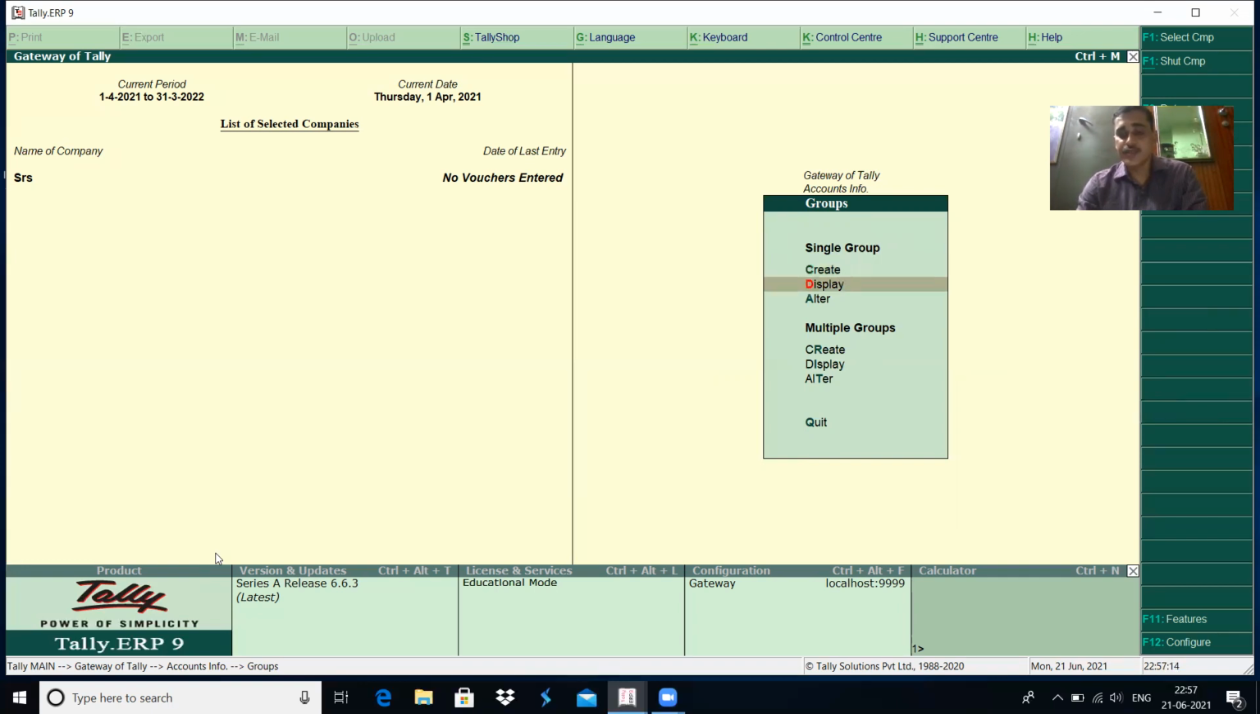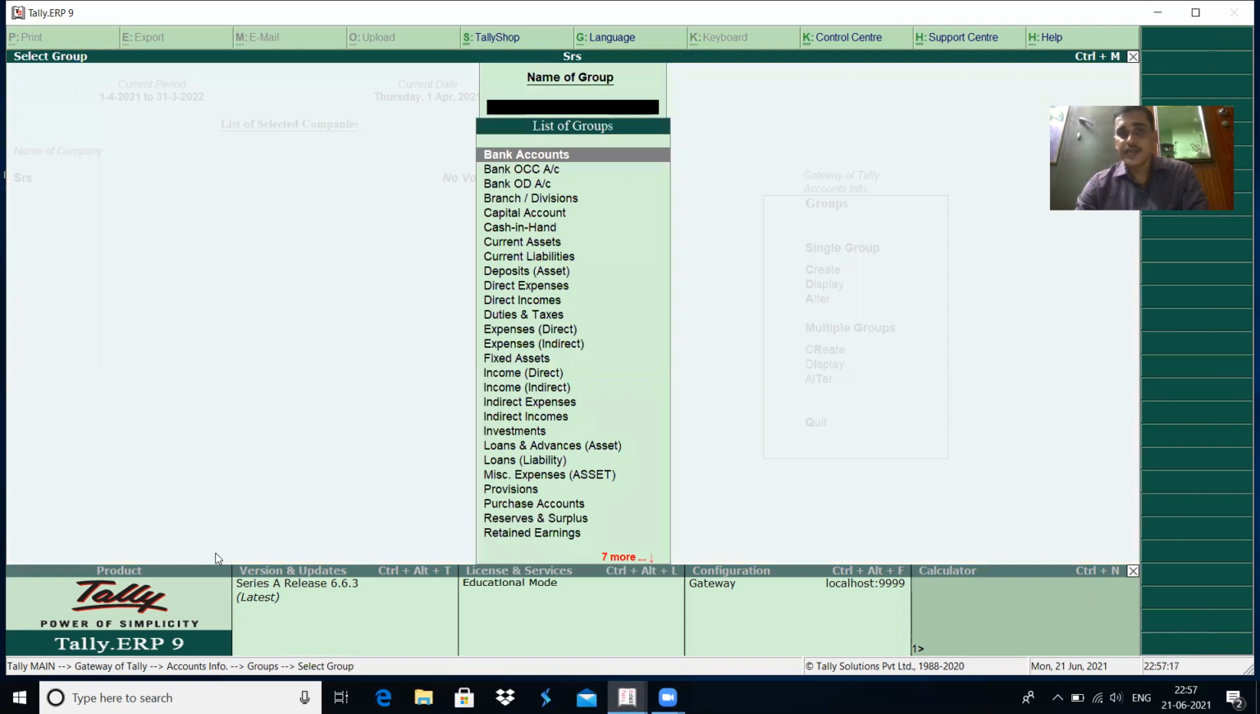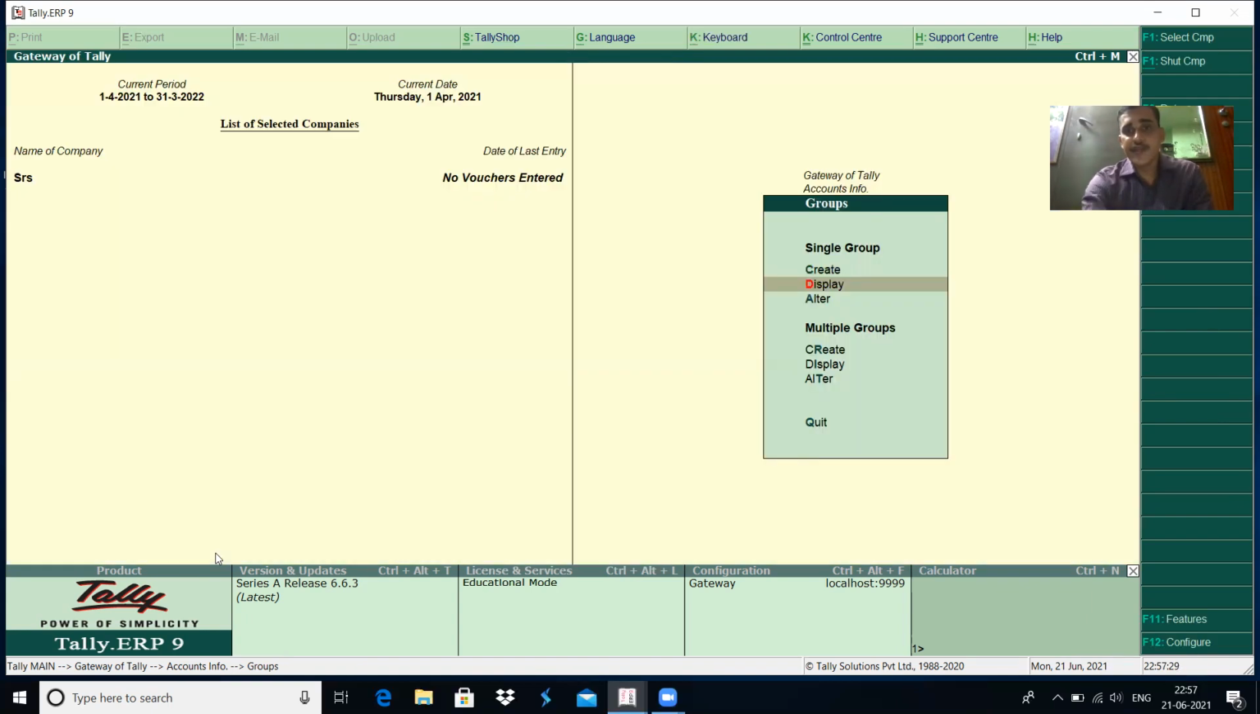Once again I show you. Display means it will display the 28 predefined account groups. We have not created any groups yet, isn't it? We have not created any, but if you go to the display option, it shows 28 groups. What is the meaning of this? These are predefined groups, already provided groups.